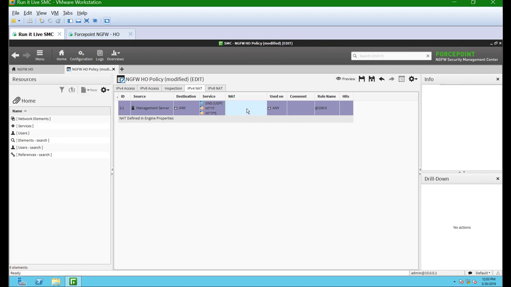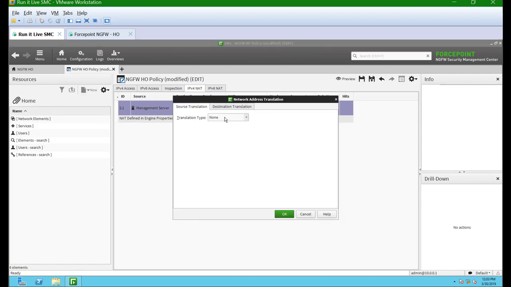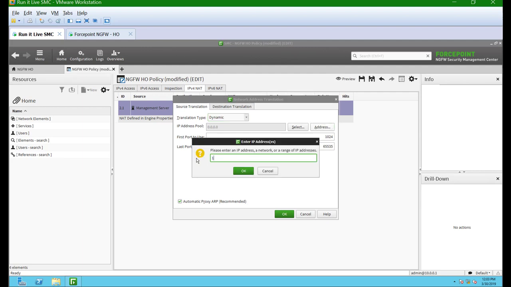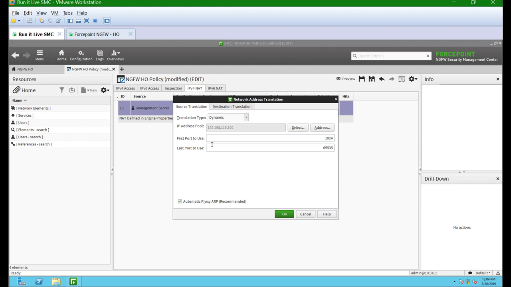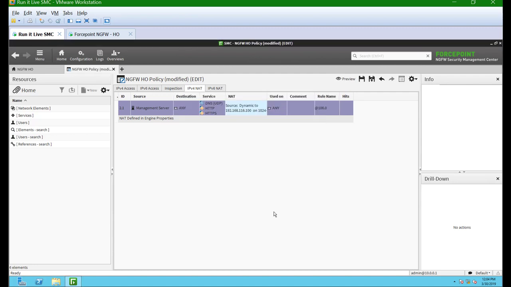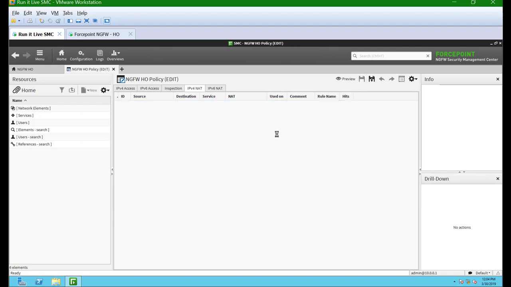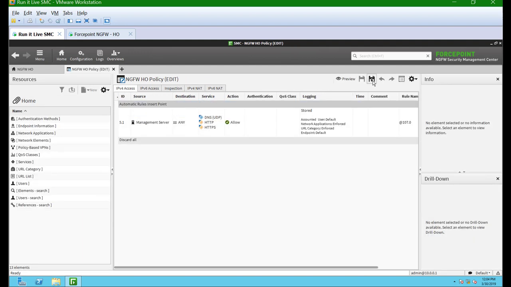Now under NATing, right-click and edit NATing. We will go on source NATing. It's a dynamic source NATing. And now we will select either the address of the interface or we will select it as an object. So we know that the external interface IP is 192.168.116.100. Then we will click OK. Now the NATing will be using this public IP. We will be selecting this checkbox to have the ARP update for the next switch. Now we will save. And let's go back and do save and deploy to push the policy change to the NG firewall.